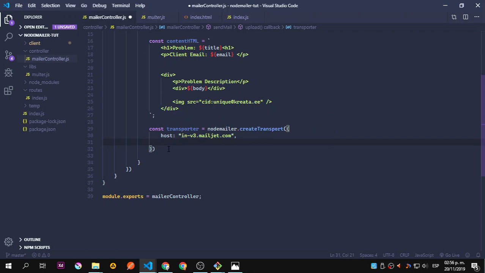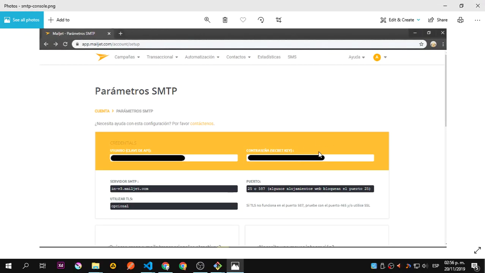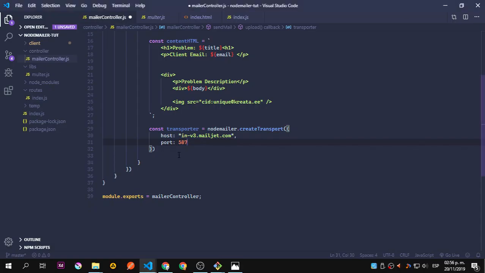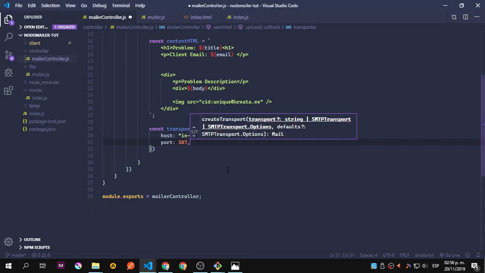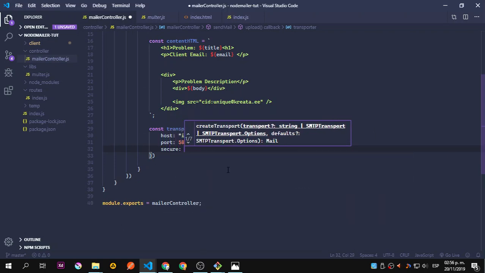We need the port. Okay, so the port is 587. They tell you it's 25 or some other ports, but sometimes the port 25 could be blocked. So we're going to use 587, and we're not going to use TLS or anything like that in this case, so let's say secure: false.